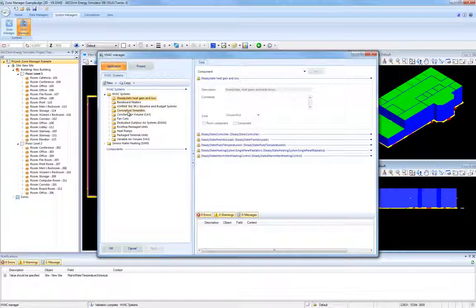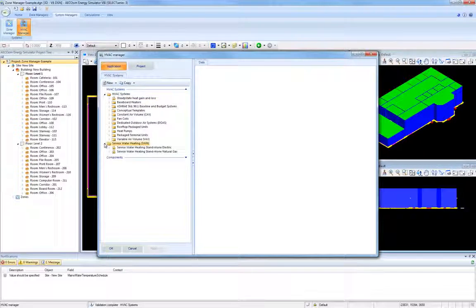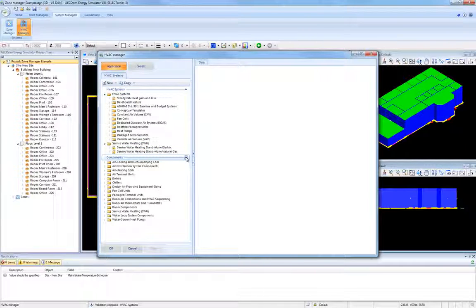The application side of HVAC Manager contains the library of available HVAC systems, service water heating systems, and components that can be applied to a project. 29 predefined HVAC systems and 2 service water heating systems are delivered with the software.